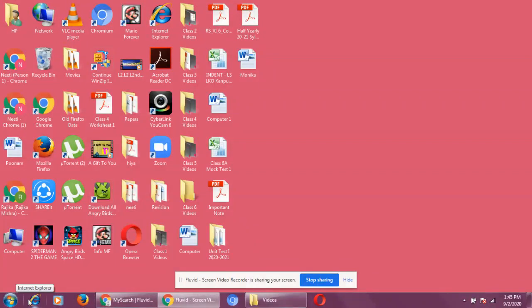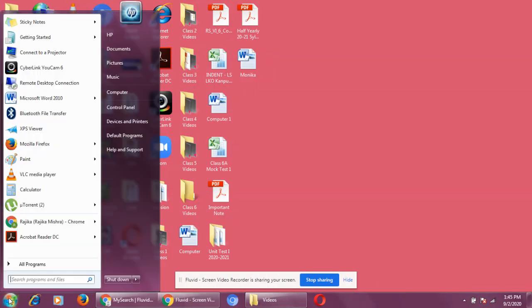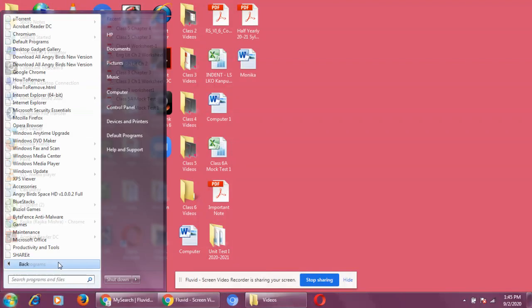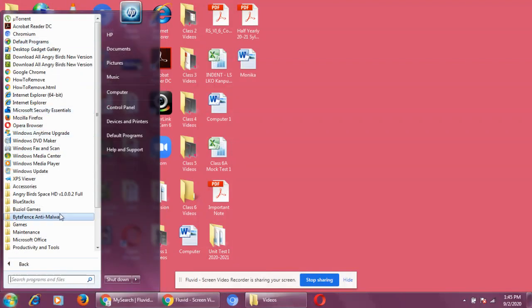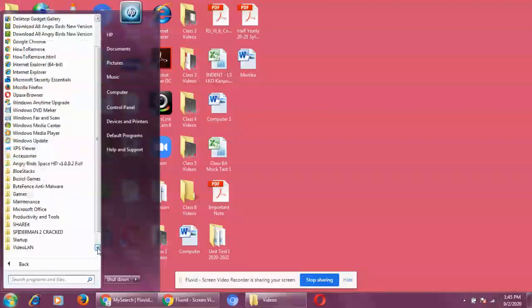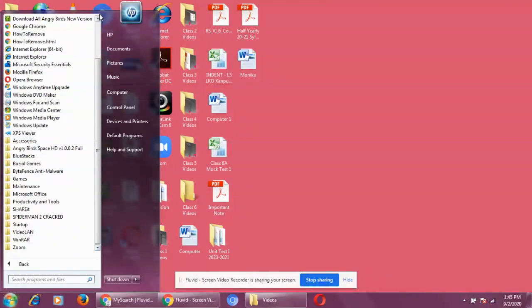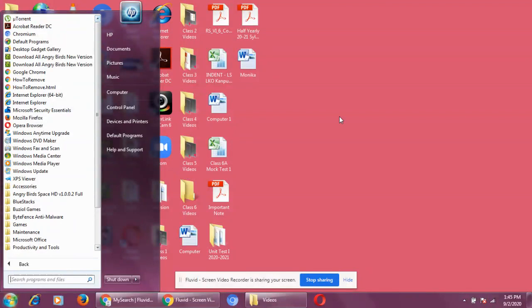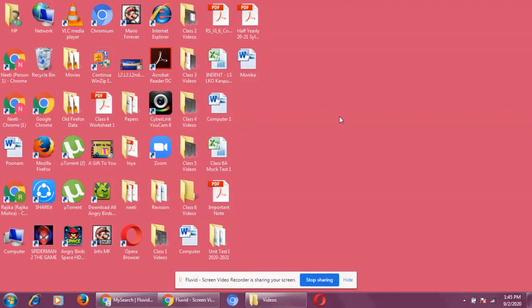Now, what is a start button? Start button is a button through which we can access different other programs. For example, let me click on the start button. See, the moment I click, I have access to all the programs which are there in my computer. From here I can open any program which I want. So the start button has access to all the programs on my computer.